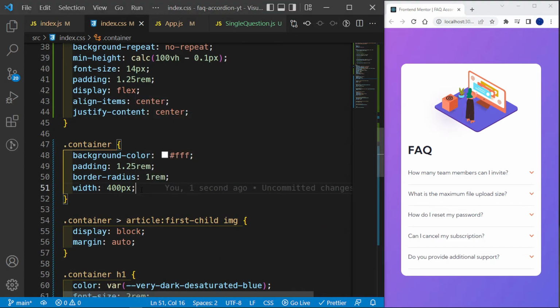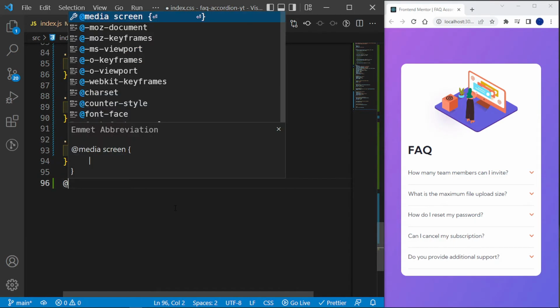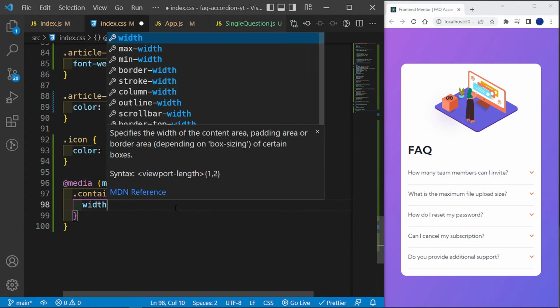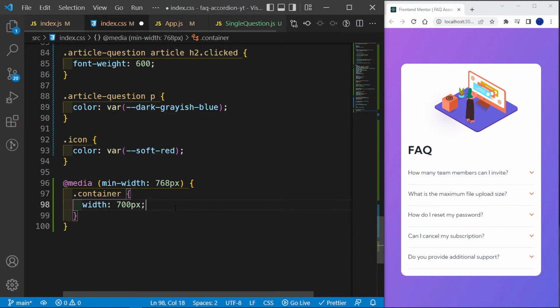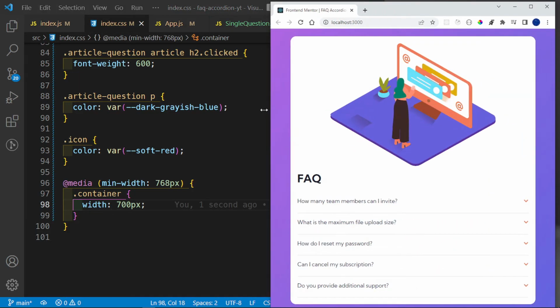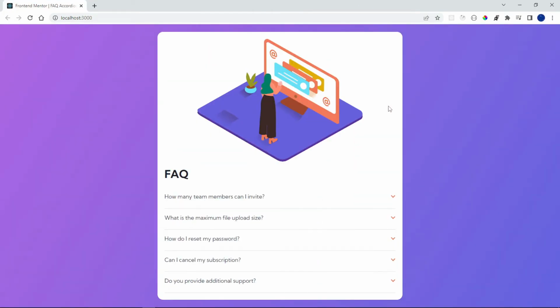And then we want to increase this width on bigger screens, so let's add a media query. I'm going to say at media, for a min-width of 768 pixels, I want to access the container and give it a width of 700 pixels. Let's see this, let's increase it right there. See where the width increases? Looking fantastic.